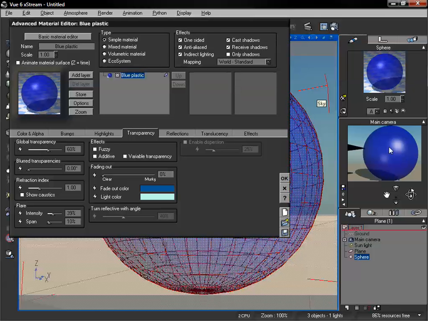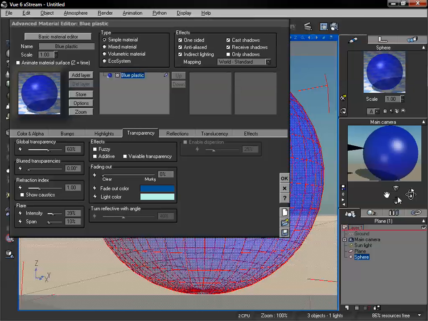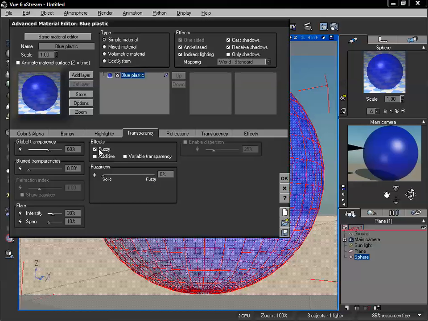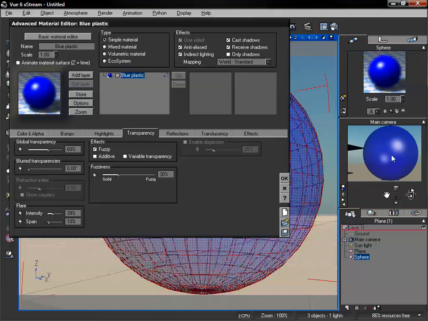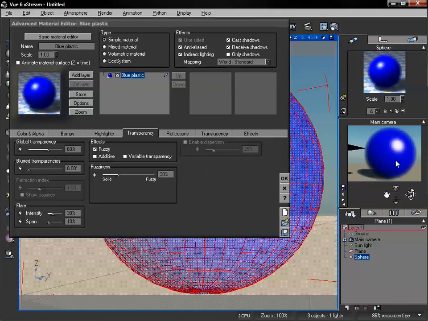If I turn on one-sided now, it basically looks the same. We can still see both of our specular objects, but that's because our overall transparency is active, and we really don't have any options that are removing specific areas. If we turn on fuzzy for our effects, and right now it's currently set to solid, let's go ahead and increase that.